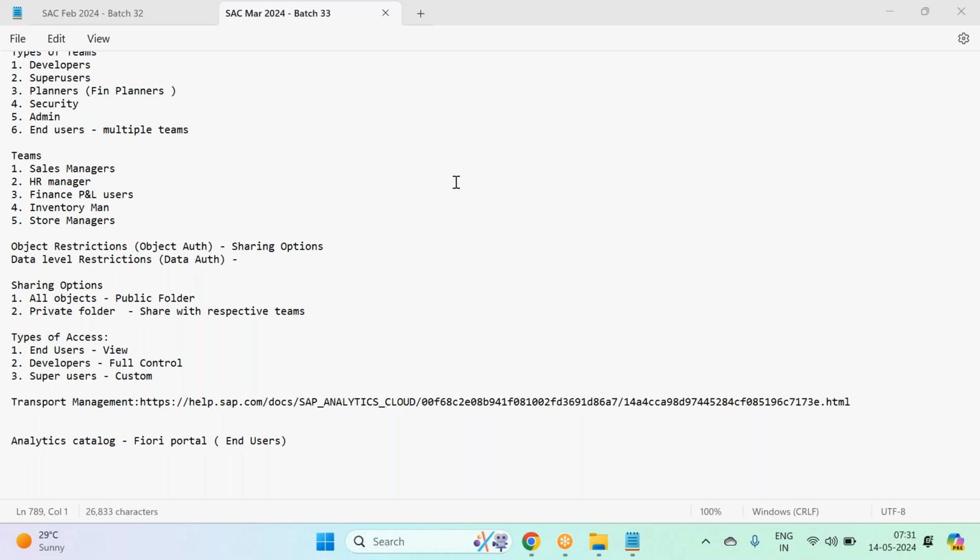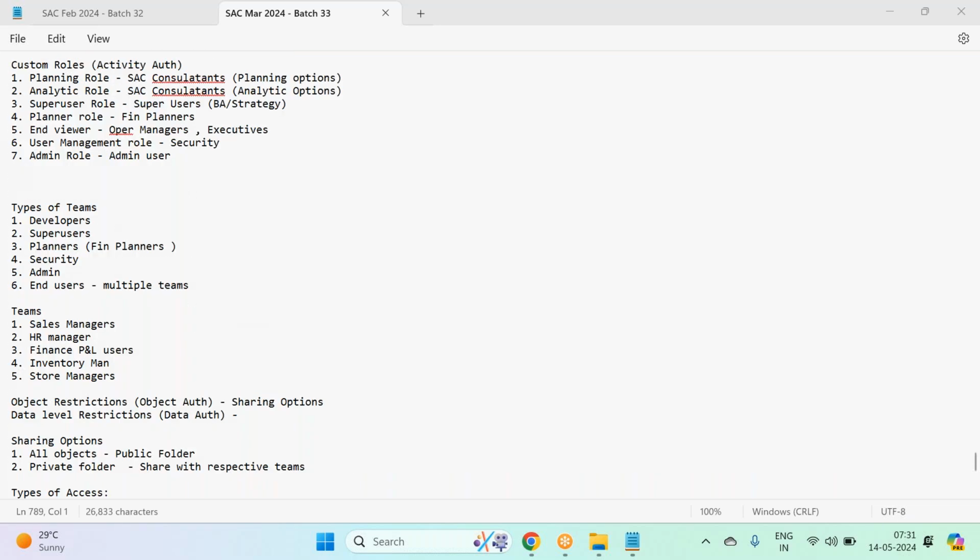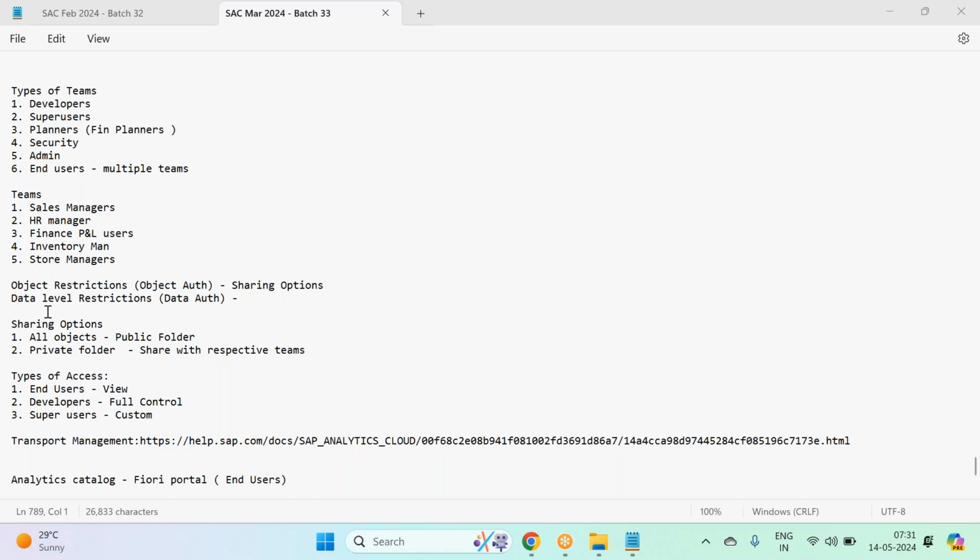But when it comes to SAP Analytics Cloud, we have roles only for activity authorizations, meaning what people can do, what kind of activities. So I have only activity authorization in roles. For object authorizations and data authorizations, we don't create roles. So how do we do object level authorizations? Through sharing options, guys.